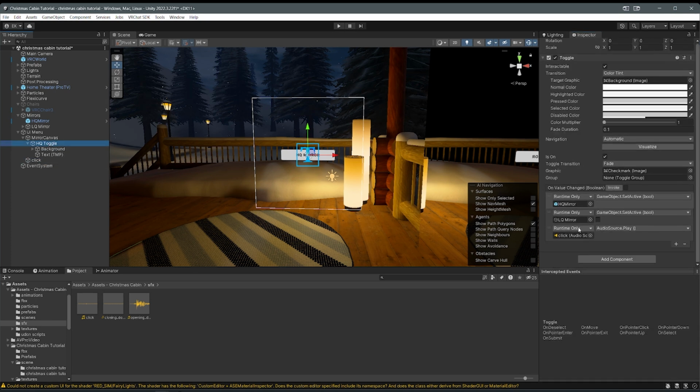If you mess up any one of these on your button, the whole thing will probably break. So if you do this and there's nothing here, the whole thing will probably break. So just keep that in mind.